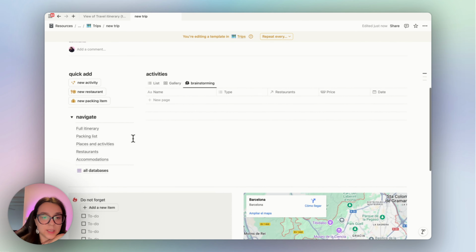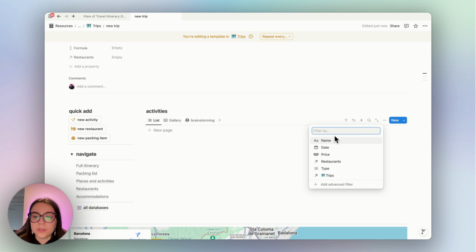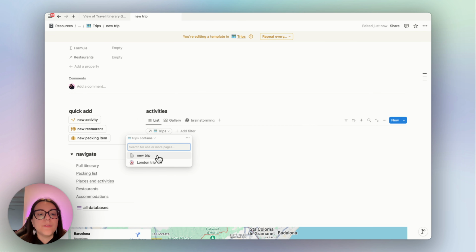Normally, as I said, I use the map that is color coded with all the tags. And then here I would also change this with the itinerary view that is the activity database here, but just in a different format. So for the activities, what we have to actually take into account is that the filter of this has to have as trip the new trip template, because otherwise it will show you all the activities that you have always done, all the past activities with all the trips.